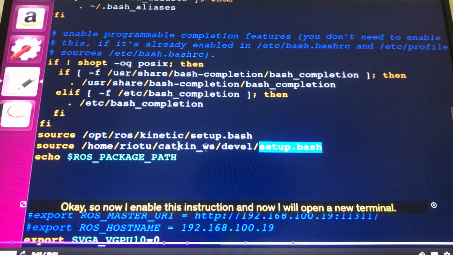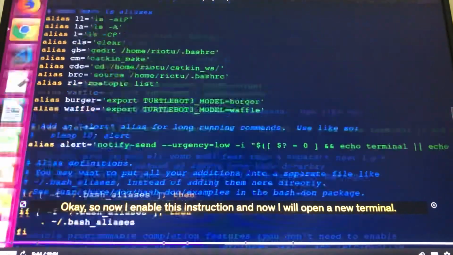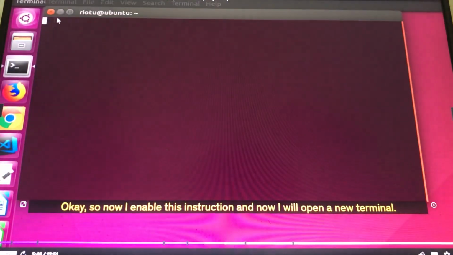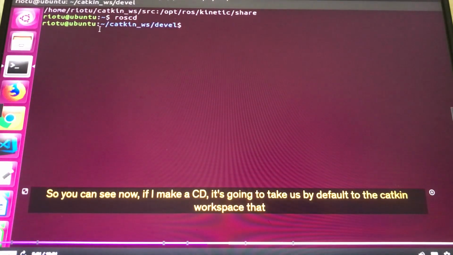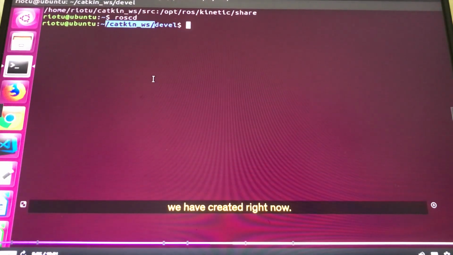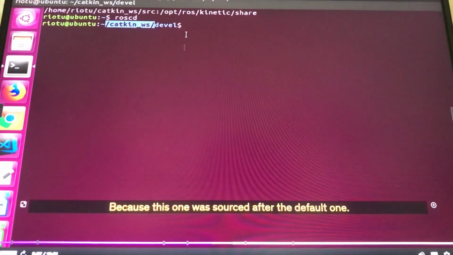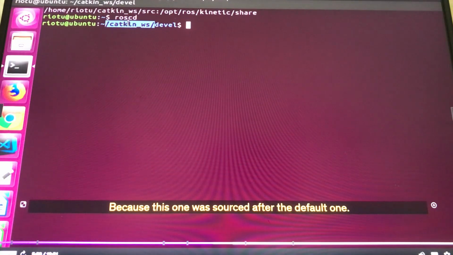Okay. So now I enable this instruction. And now I will open a new terminal. So you can see now, if I make roscd, it's going to take us by default to the Catkin workspace that we have created right now. Why? Because this one was sourced after the default one.